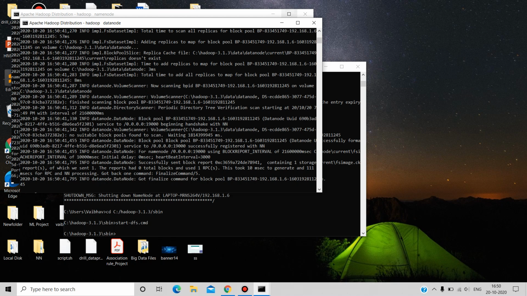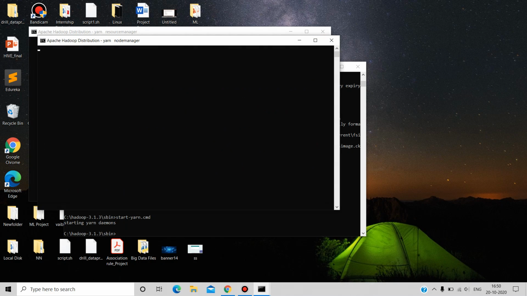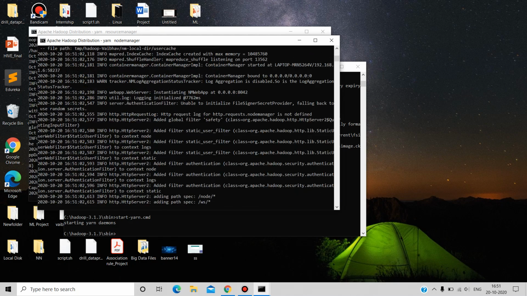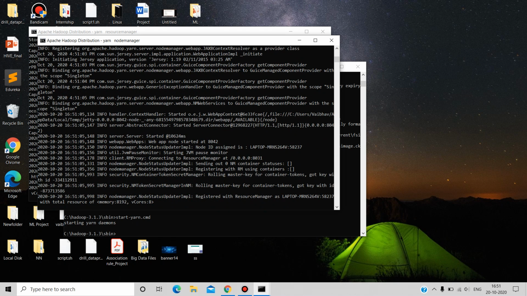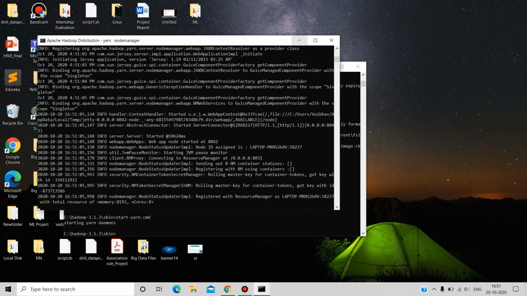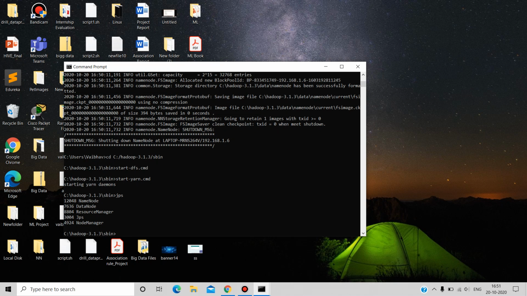Okay, they are running successfully. Now start-yarn.cmd for running my Node Manager and Resource Manager. Let's see if the error comes or not. As we can see, my Namenode, DataNode, Resource Manager and Node Manager all are working successfully. There is a command to check if all your nodes are working correctly or not: the jps command. You can see my Namenode, DataNode, Resource Manager and Node Manager. All four are running successfully. If any one of them is not running successfully, then it will not be shown here.